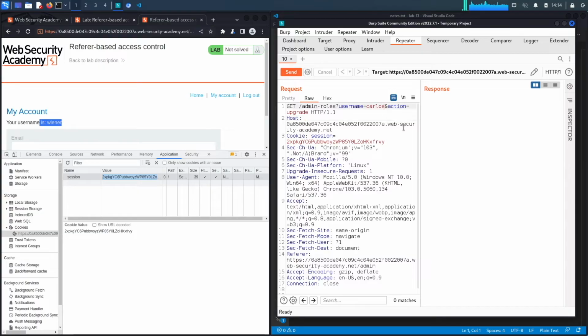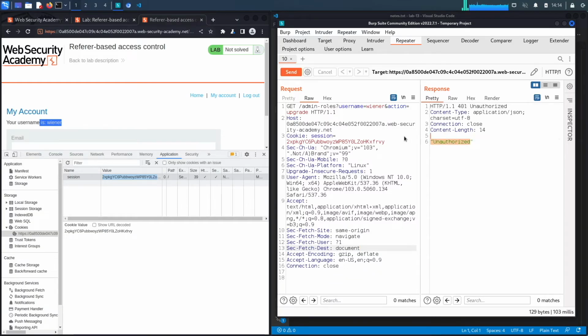The next thing that I want to do is upgrade our user instead of the Carlos user and determine if I'm allowed to do that. Now, before I do that, I'm going to copy this referrer header and remove it and run the request. So if you hit send over here, you could see it's unauthorized, so it doesn't allow the regular user to upgrade himself to an admin user.